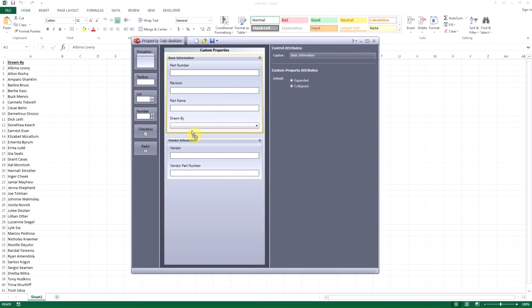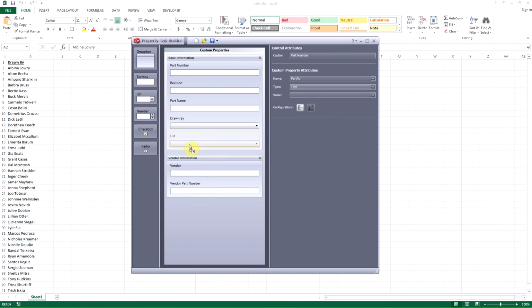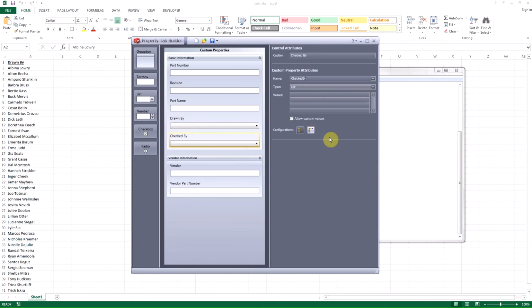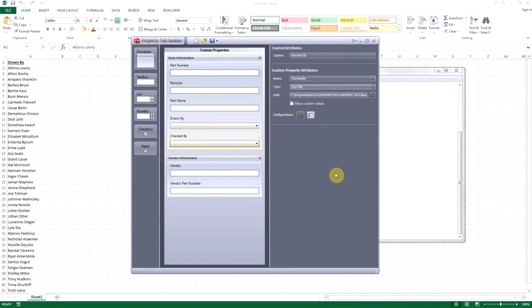Now the next control, I want to put in a list, and this is going to be checked by. This time we're going to tie this to a text file. Very similar to the Excel sheet, the text file is just line by line, a whole bunch of different names in here. And very similarly, to tie it in, I click in a text file, and then I just point at the file. And that's all you need.